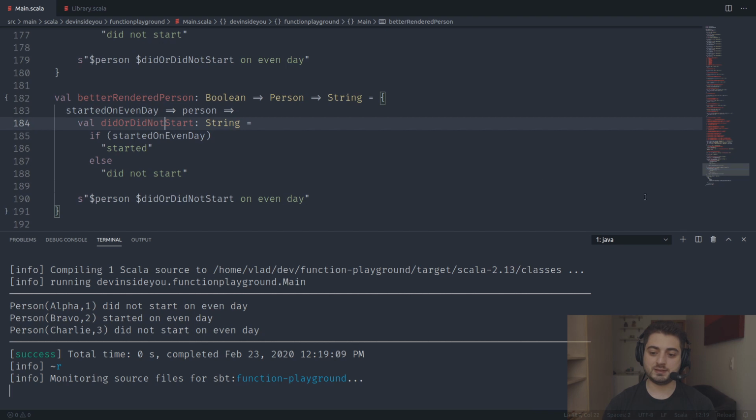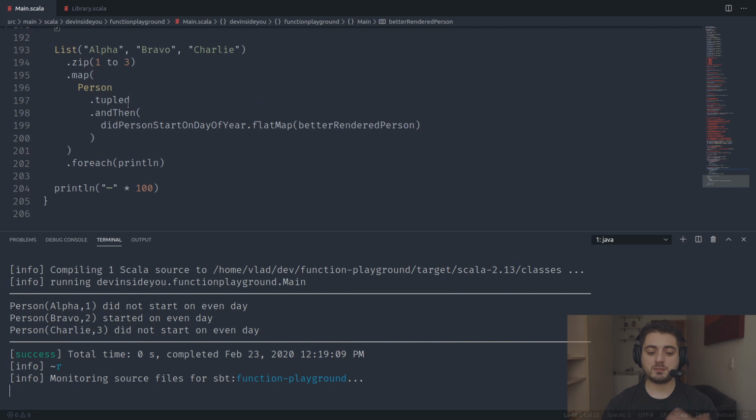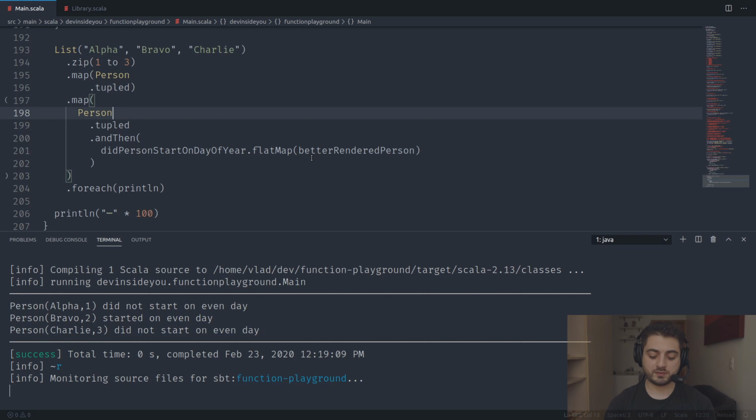Dependent on that boolean. Okay, so let's go and improve that code a little bit, because remember that we're just playing. And then is the same as map, so we can basically have another map over here, where we have this person dot tupled. Now we can remove it from here. Now we don't need to do the and then. It's going to look much, much nicer.